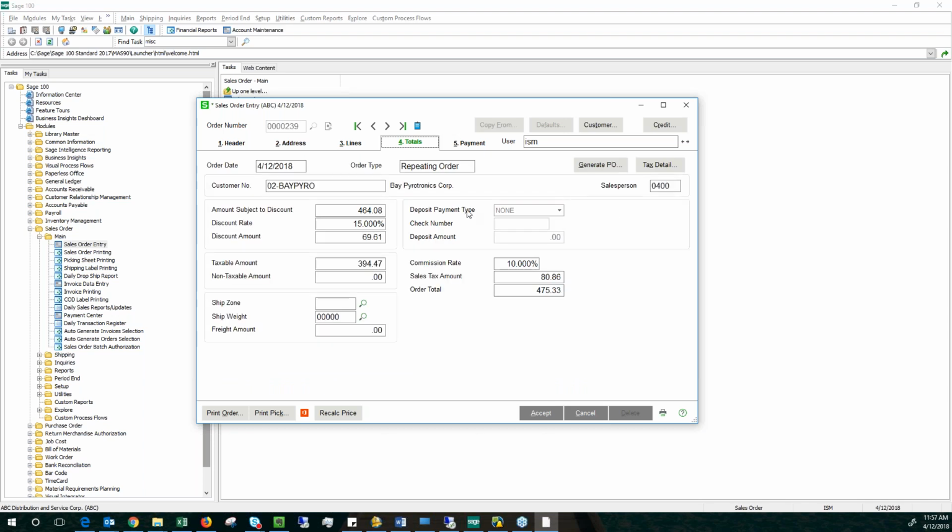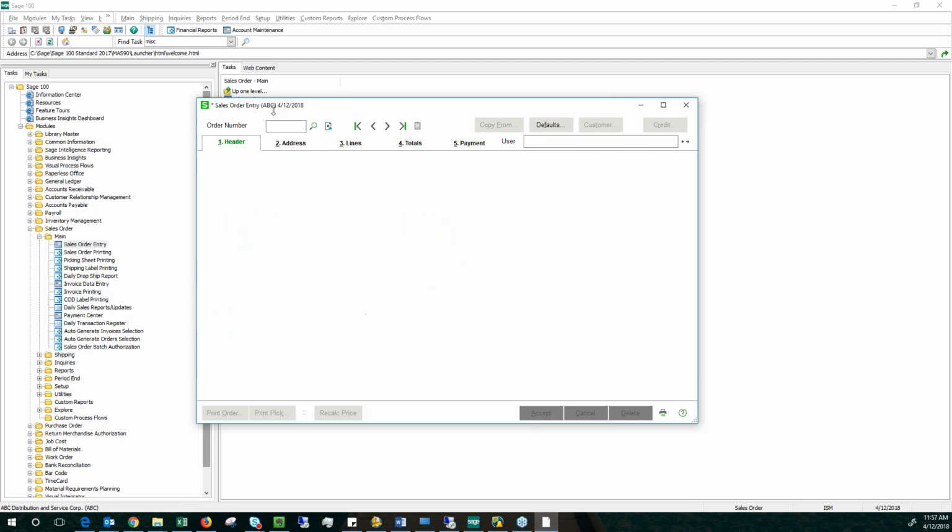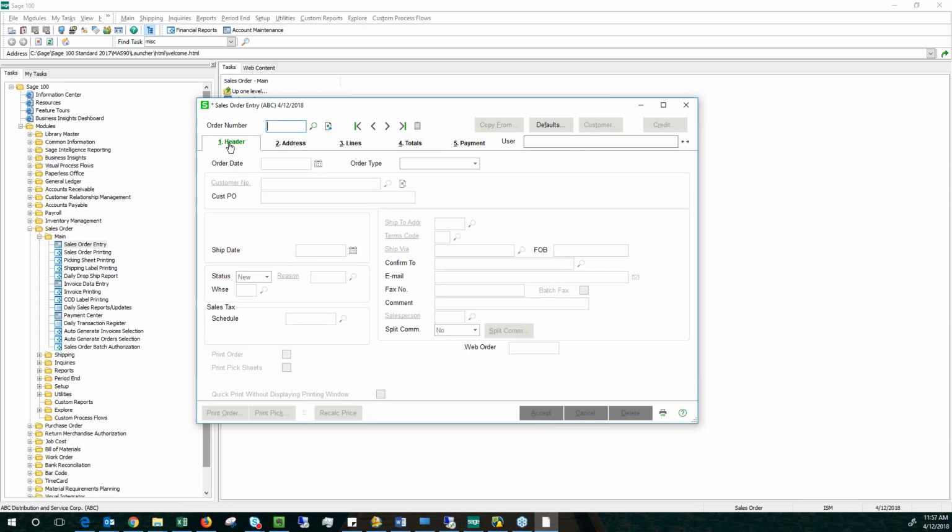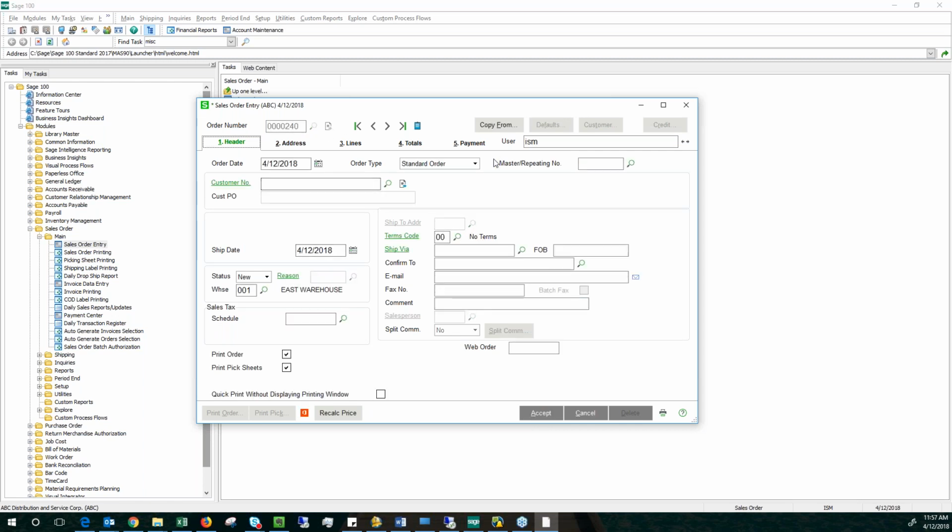So the nice thing about these master orders and repeating orders is they're just a template. So they're not going to actually affect inventory. Like a sales order is going to say on sales order, like quantity on sales order for this item. But with master orders and repeating orders, it doesn't affect inventory, okay? It's just a template. So I'm going to say accept. So now let's say, you know, it's time, this customer wants to make this repeating order, okay?